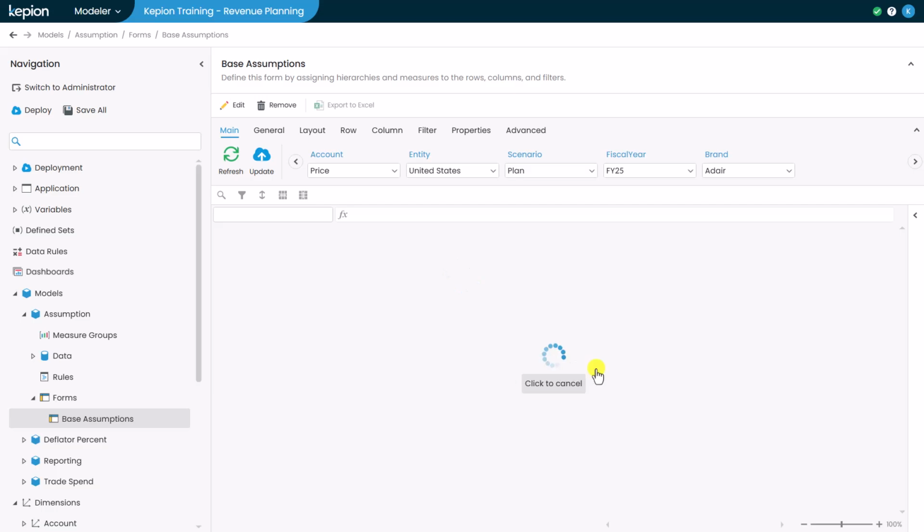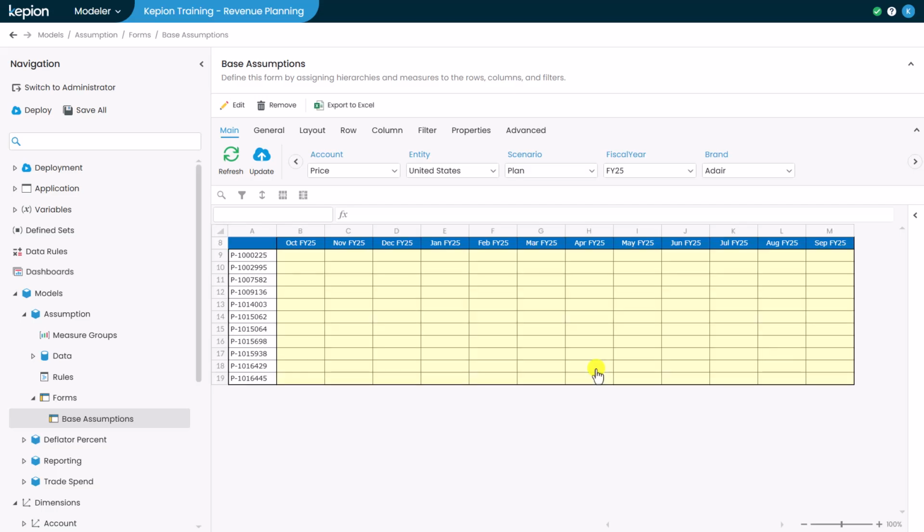Following the same process, and using the architecture document as our guide, we should have no problem constructing the deflator % and trade spend forms in their respective models.